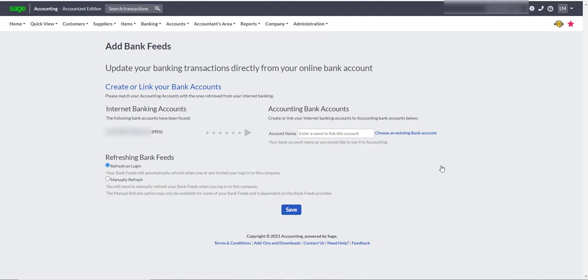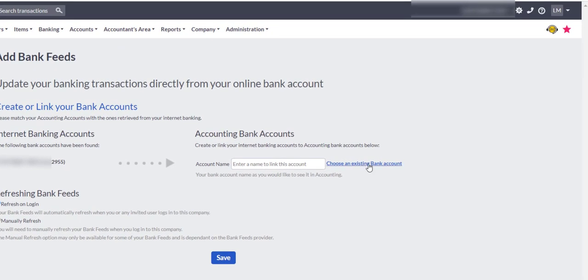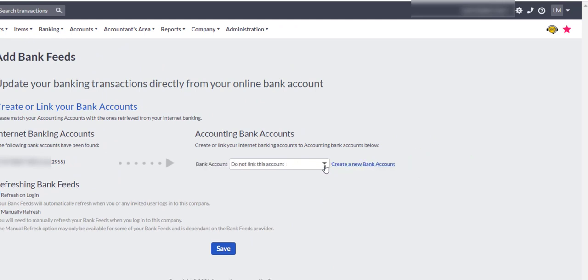We have established a connection between Absa and Sage, but we still need to tell Sage to which cashbook this account must be linked to. That will be our next step. As discussed before, on the right-hand side of your screen, under the heading Accounting Bank Accounts, click on the blue sentence, choose an existing bank account. If you haven't set it up yet, don't be concerned, you can do it as well in the next step.